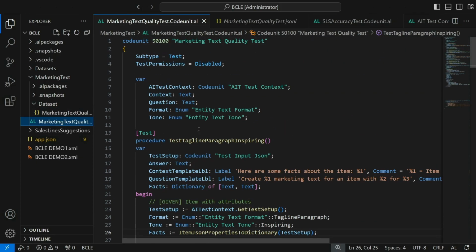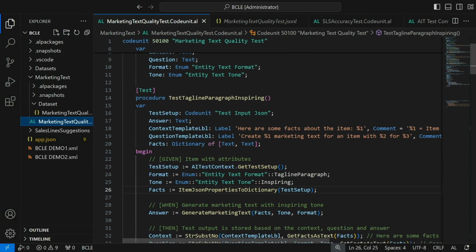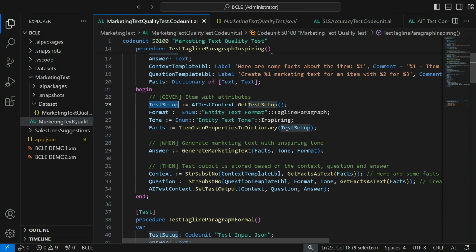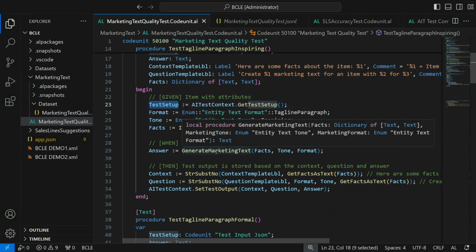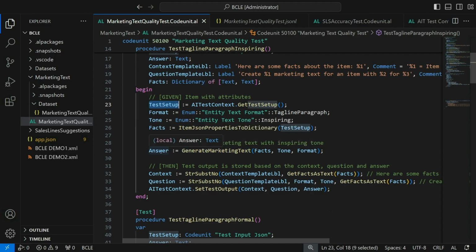So if we go to our test here, we can see it's the same test. And here the first thing we do in our test is get the test setup. We then use that test setup down here to get some facts, and that's where we extract it from the data. Furthermore, we set some other things like format and tone, and that's what we use to generate the marketing text. But what's different now is that you see this returns the text.